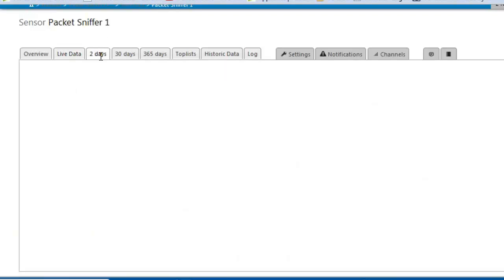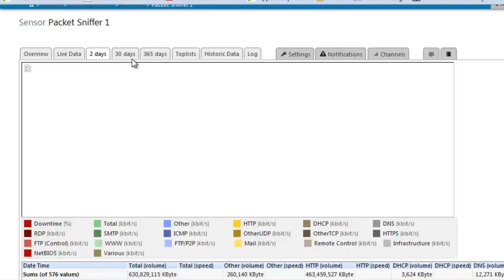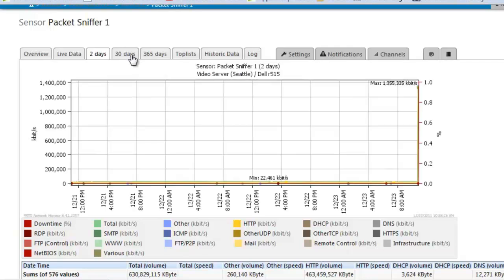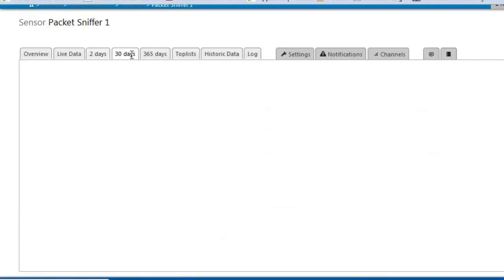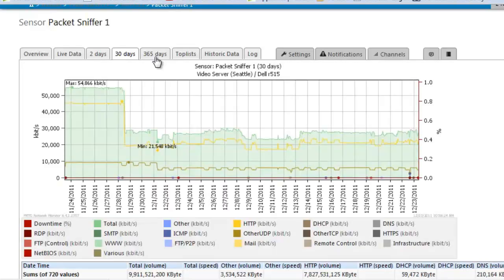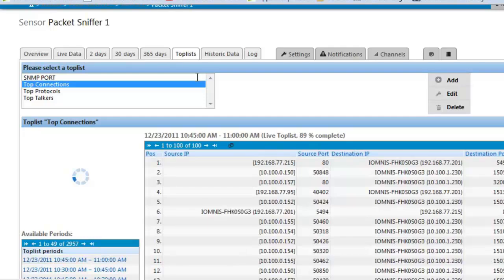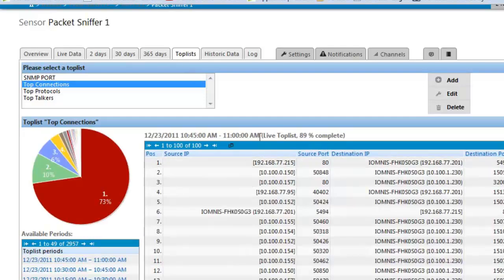It allows you to take a look at the type of traffic that's going across your subnetwork, whether that's cameras, access control, or a client network. You can really do some analyzing on it. You can view 30 days or 365 days. But the real magic happens here in the top lists. This is where the analysis comes in.